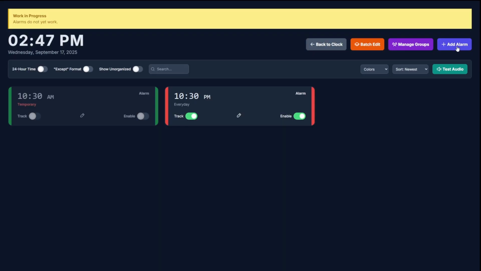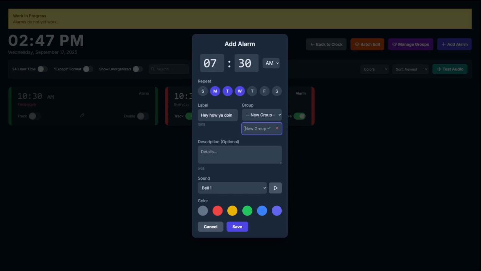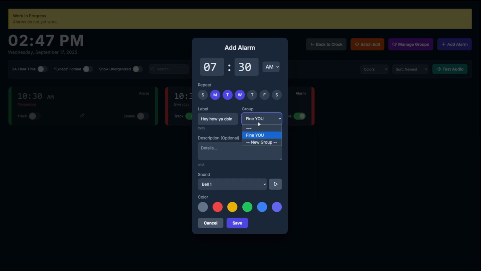But you can add a bunch of different alarms for all sorts of stuff. We've got a repeat mode. You can name the label like, hey, how ya doing? You can put it into a group that says, fine you. Like that, hit that, there you go. So now we have a group.